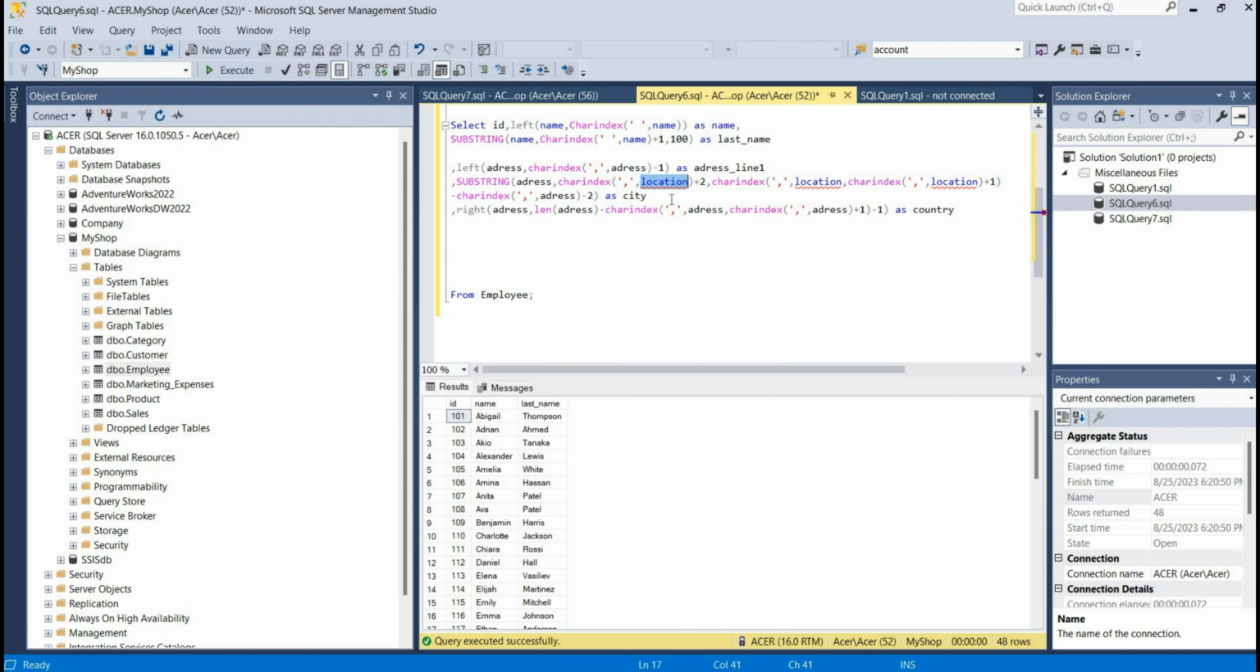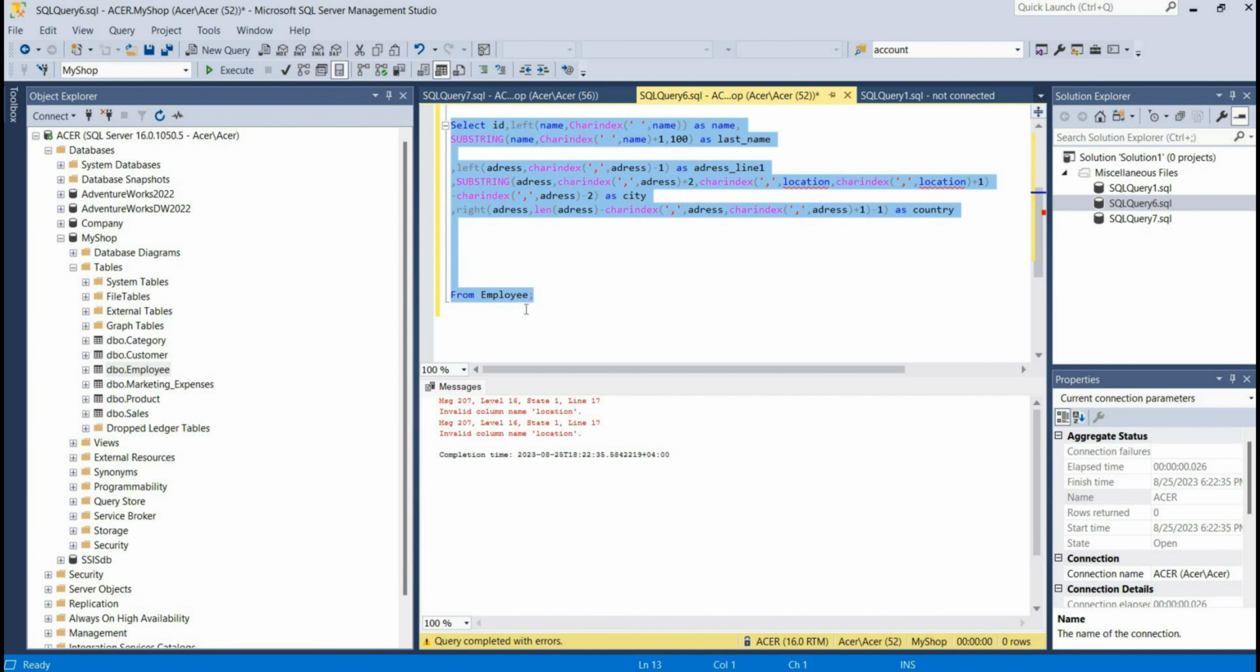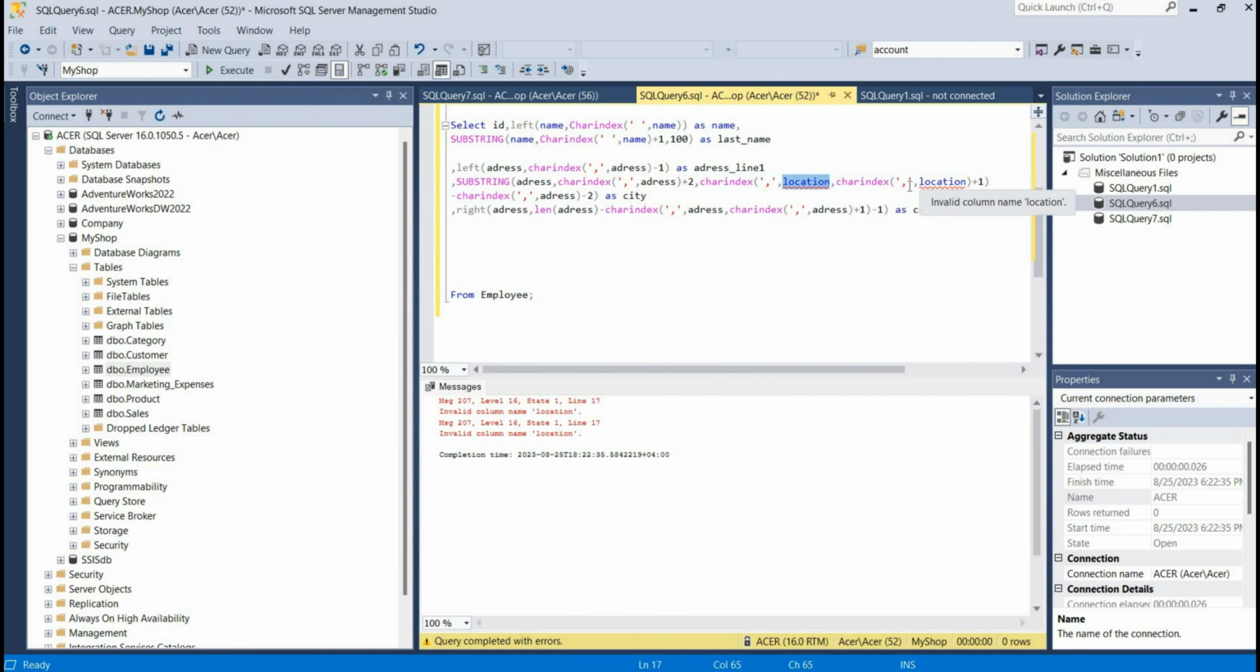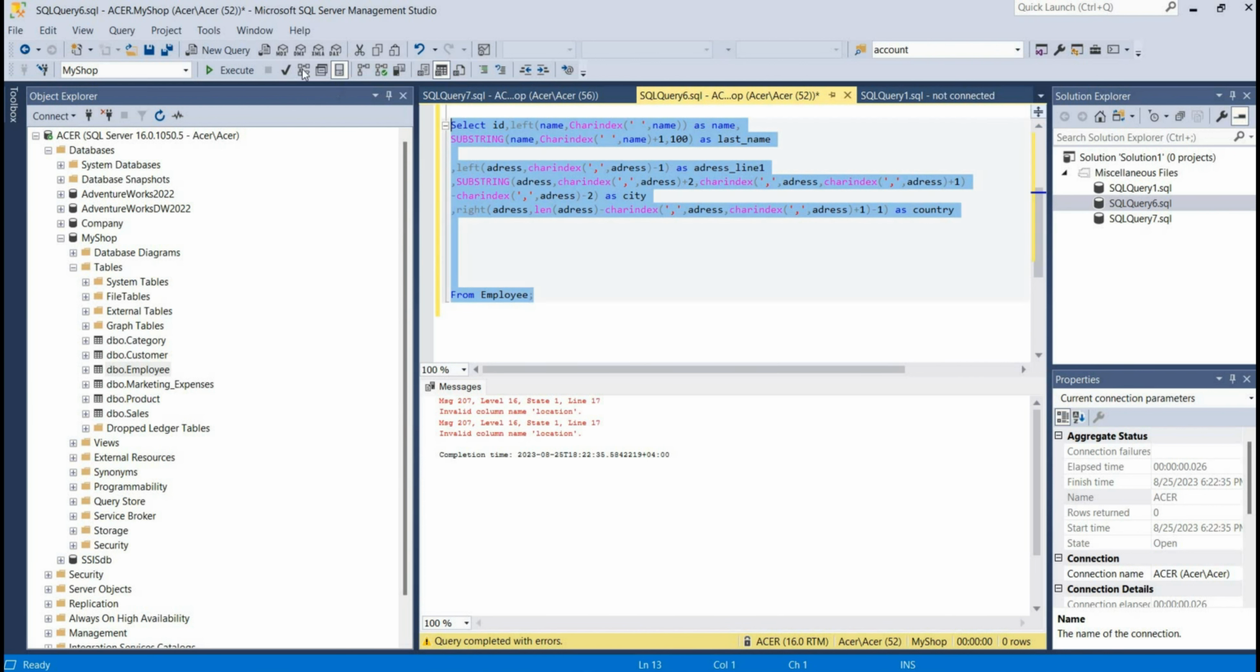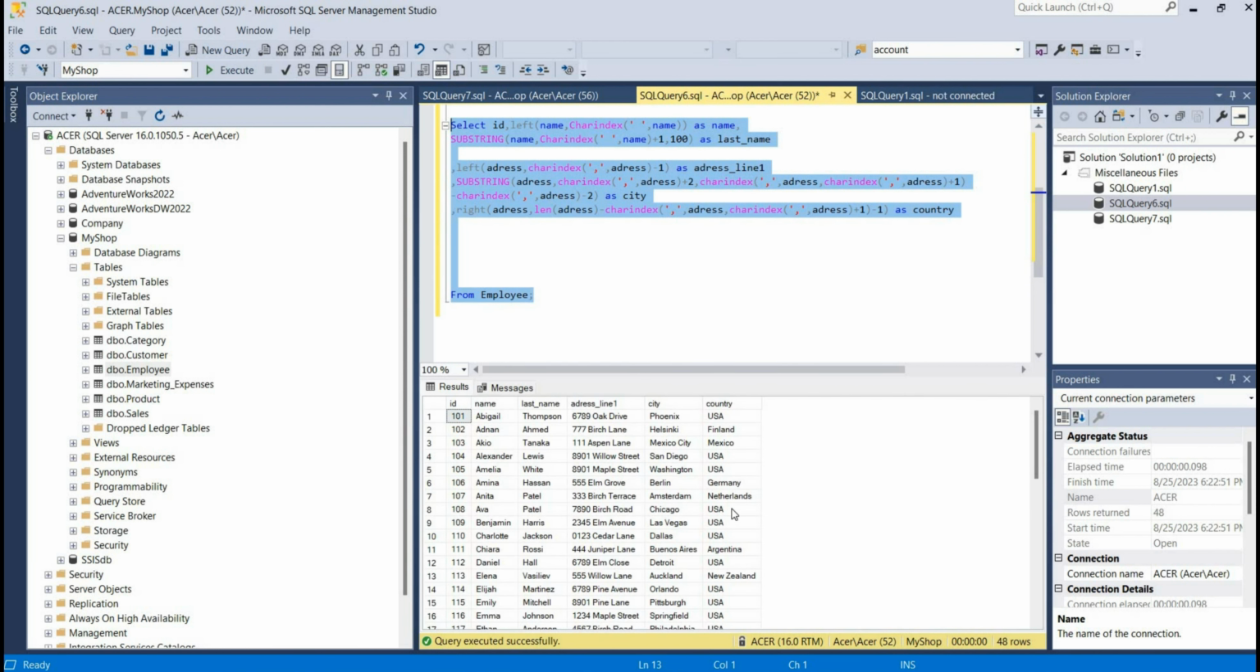Let's do this. Let's see the result. What's the problem? Location, address, and address. Okay, looks good. Fine.